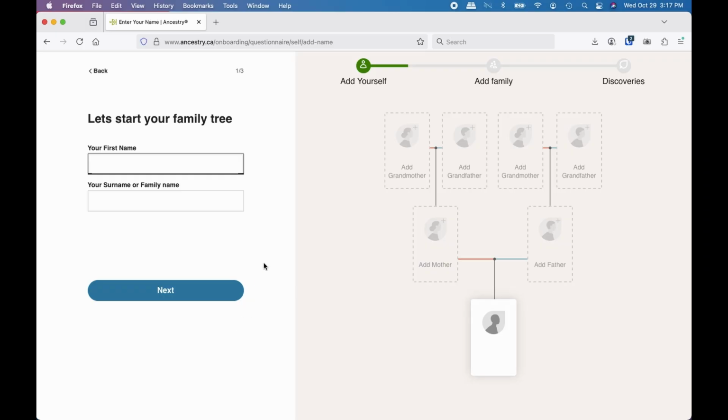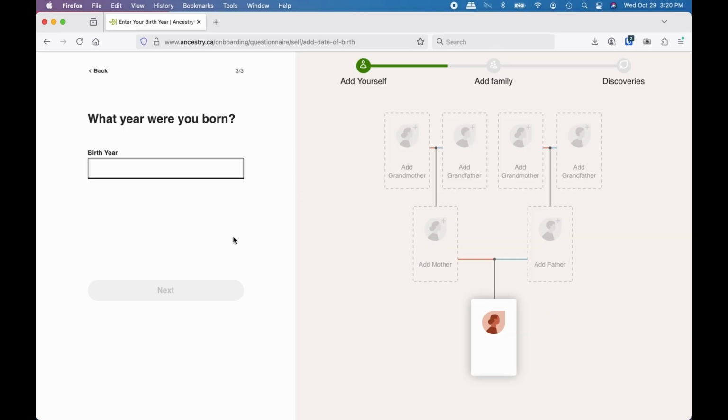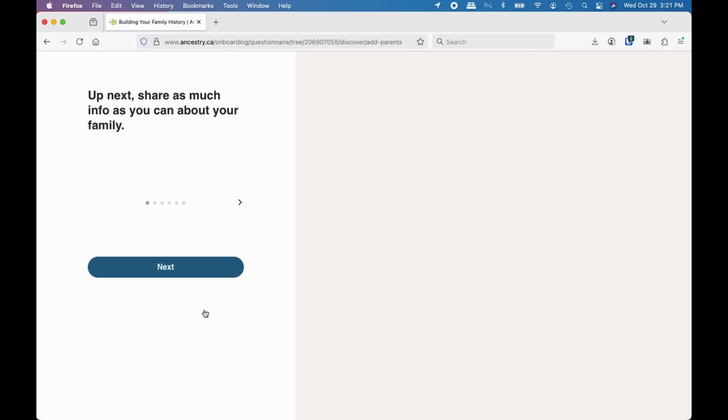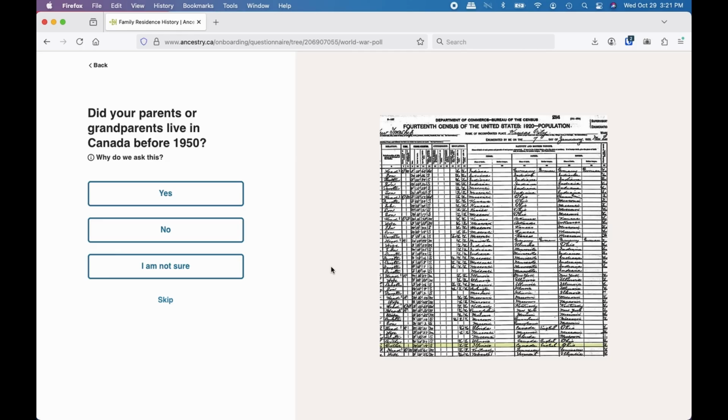Put in your name and click next. Again, living information details will be grayed out in the screen. Put in the year of your birth and next. And there you have it. You've started your family tree. Up next, we're going to share more information. So this is interesting. Did your grandparents live in Canada before 1950? Now, again, I'm doing this in Canada on the Canadian site, and this is a really important question. And in this case, this person's grandparents did live in Canada prior to the 1950s. So that is a very big clue to Ancestry about connecting you with your ancestors.